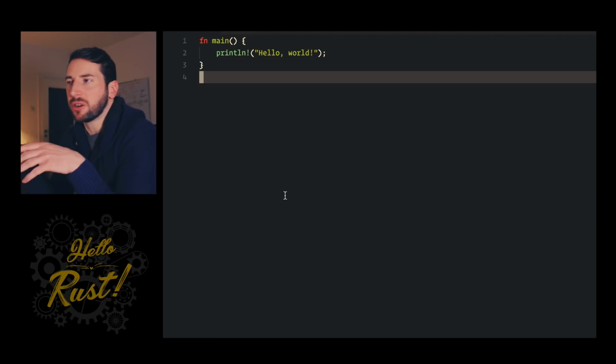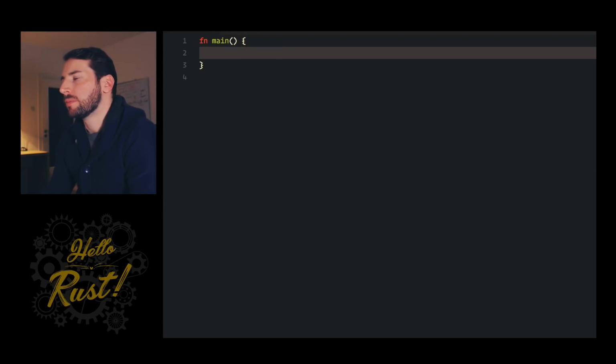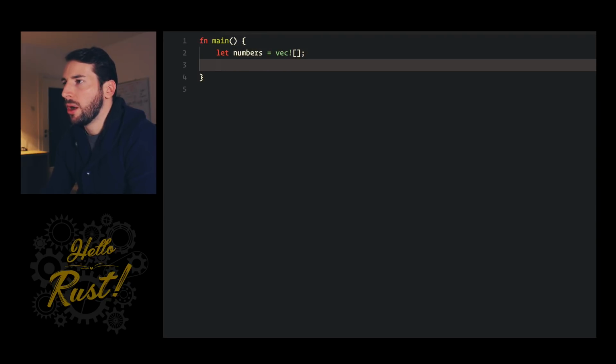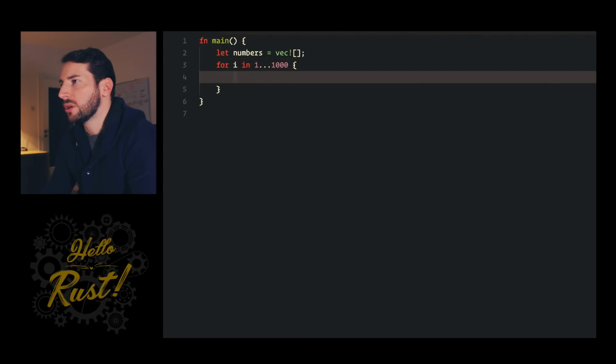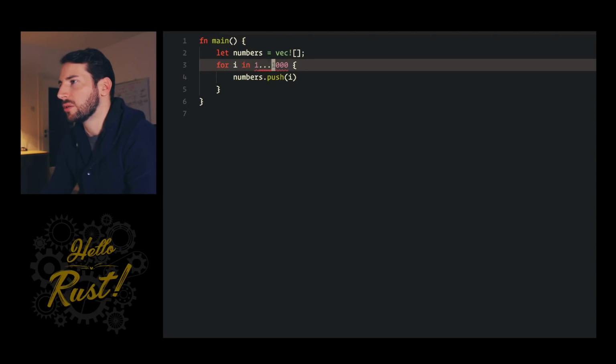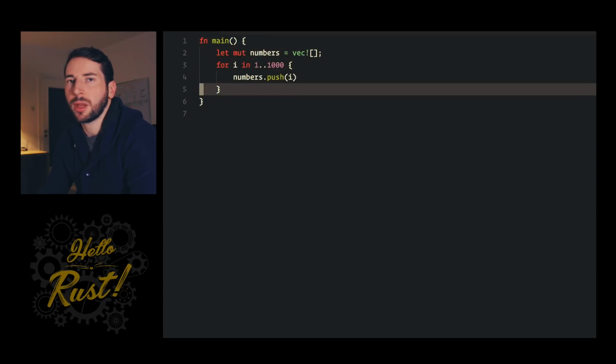So to recreate the same functionality that we have in Python with our numbers thing, let's create the same structure. We say let numbers equals, and then we need maybe an empty vector, for i in 1 to 1000, numbers.push(i). And it needs to be mutable. Let's print this.